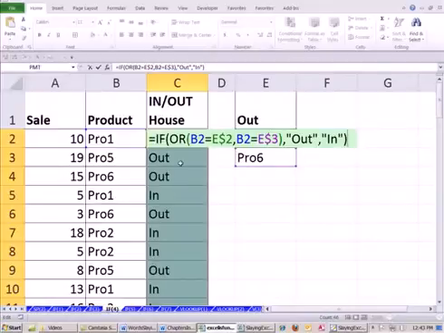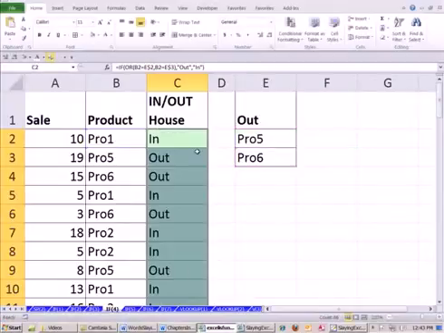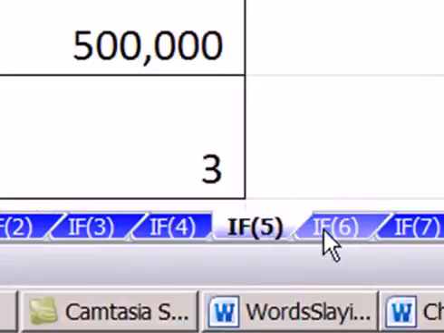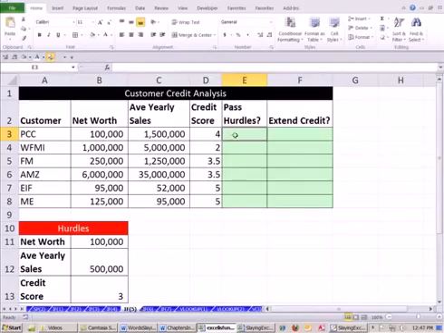Technically, this is called nesting functions, because anytime you have a function inside another function, it's called nesting. All right, next we want to look at AND. We'll click on the sheet IF 5. All right, we have a great example here.